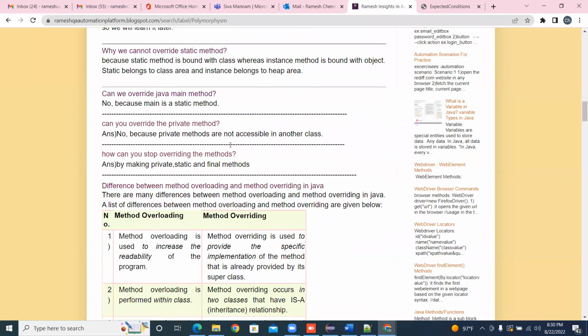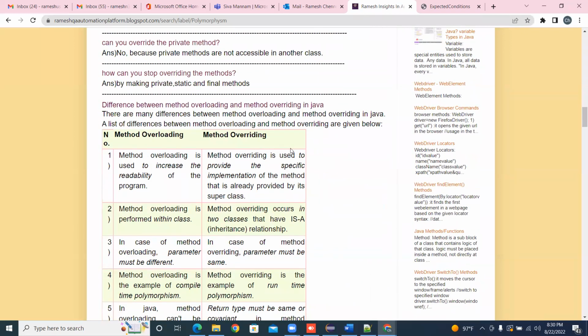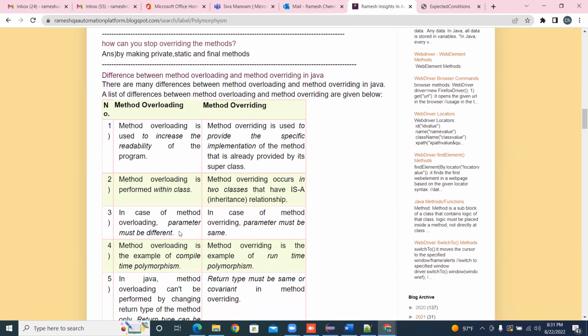In interviews, they will keep asking this. Another very important question is the difference between method overloading and overriding. Method overloading is used to increase the readability of the program. Method overriding is used to provide the specific implementation of a method that is already provided by its superclass. Method overloading is performed within the class. Method overriding occurs in two classes, applying the inheritance OOPs concept. In method overloading, the parameters must be different. In method overriding, the parameters must be the same. Right? So understand these differences.